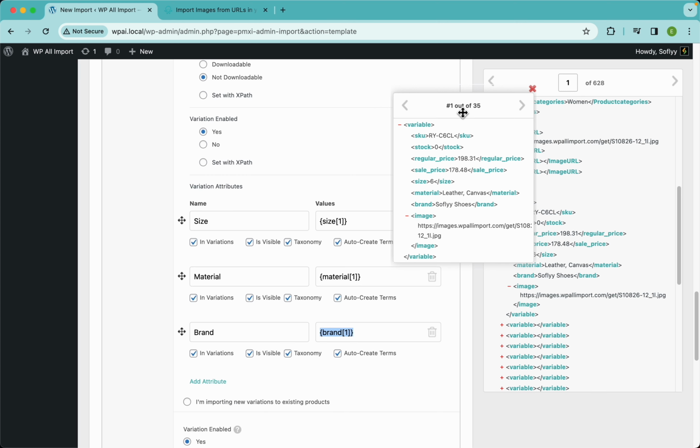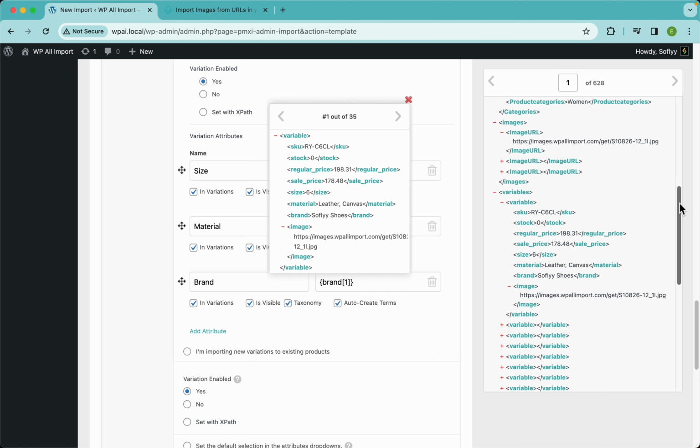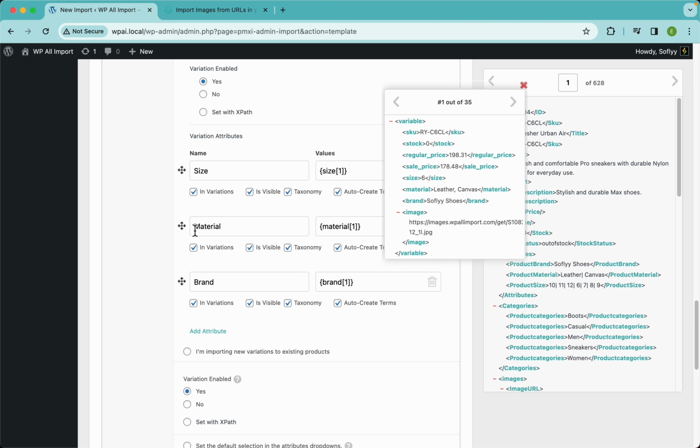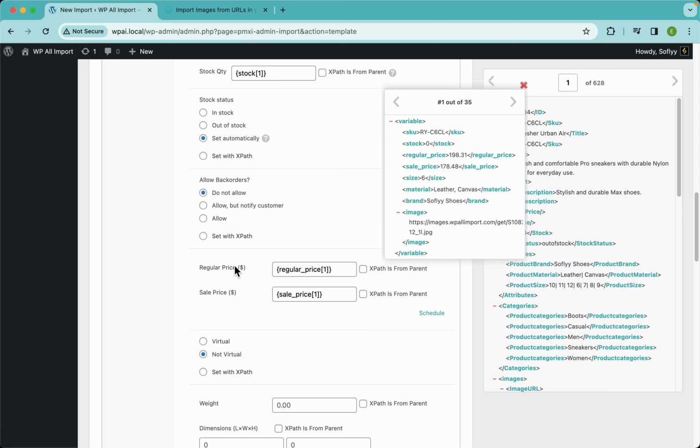Cool. So this is all we need to do with the attributes, but we don't actually want to create variants for brand and material. We only want to create variants for size. These are some shoes, by the way. So since they are shoes, we only need variants for size. So let's deselect this variation setting for material and brand. Right, and continue with the import. The settings, I'm going to leave them as they are, and we're pretty much done here in the variations tab.